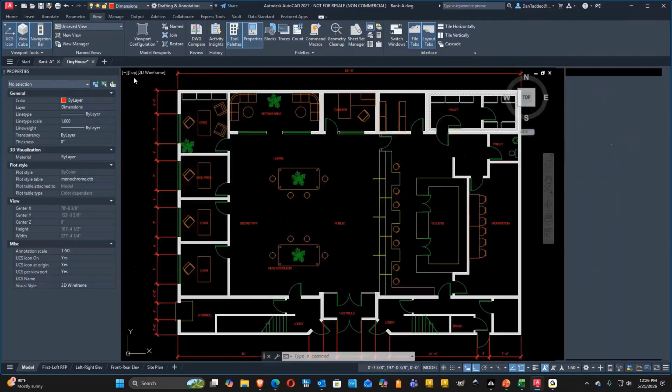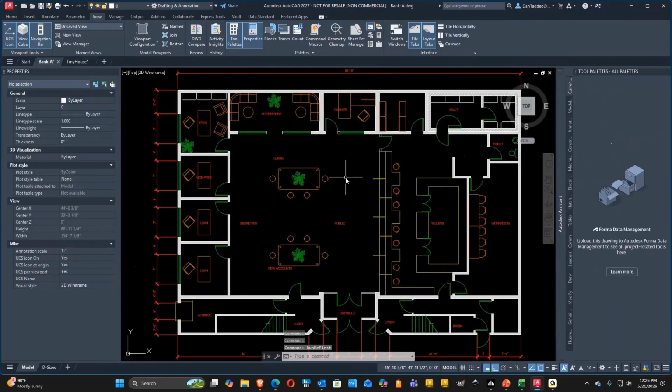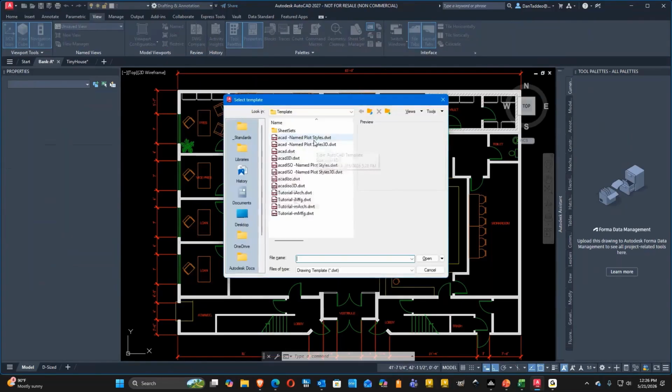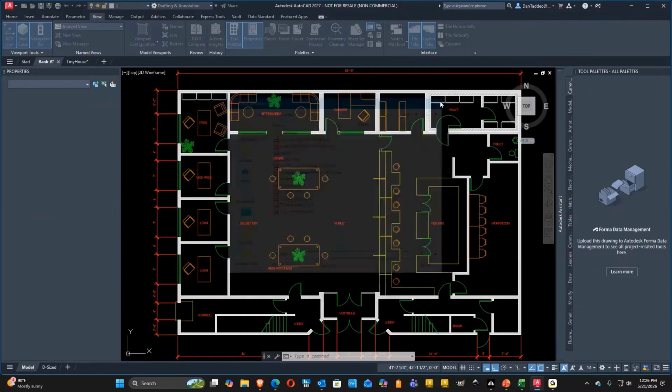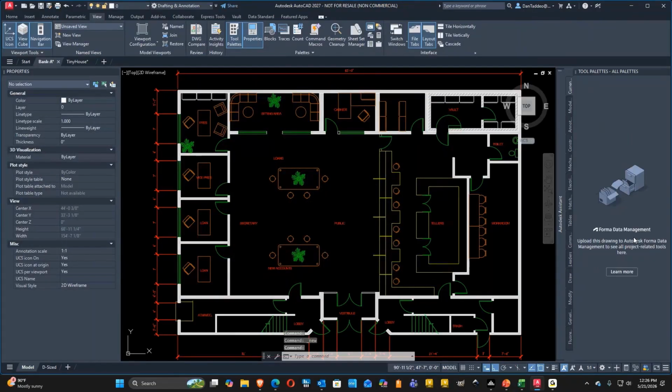Now, if I go back to my Banks project, which is not tied into Forma, and do Control N, it brings me back to my templates that were based out of the AutoCAD configuration. So I can still have a hybrid setup, which is what I would expect, because not all projects will be tied into the Forma Data Management. You may have some local projects where you're not taking advantage of that, but you can still maintain that functionality inside of AutoCAD.